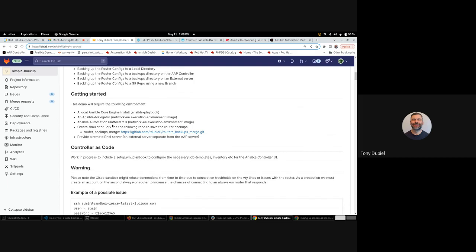I'm running Ansible automation platform 2.3. The execution environment should work with 2.2 if you have an older one. I probably wouldn't go too much older than that, just to make sure that we're not breaking any dependencies in terms of the version of the Ansible core engine that's running inside the container, which is one of the other deltas.